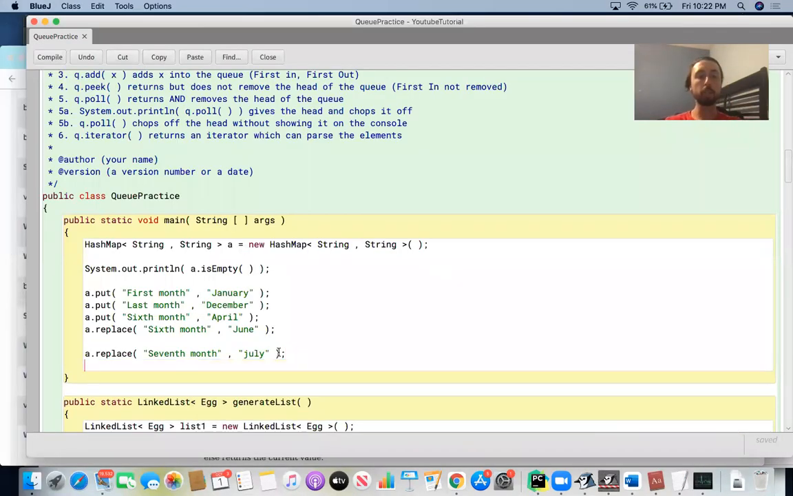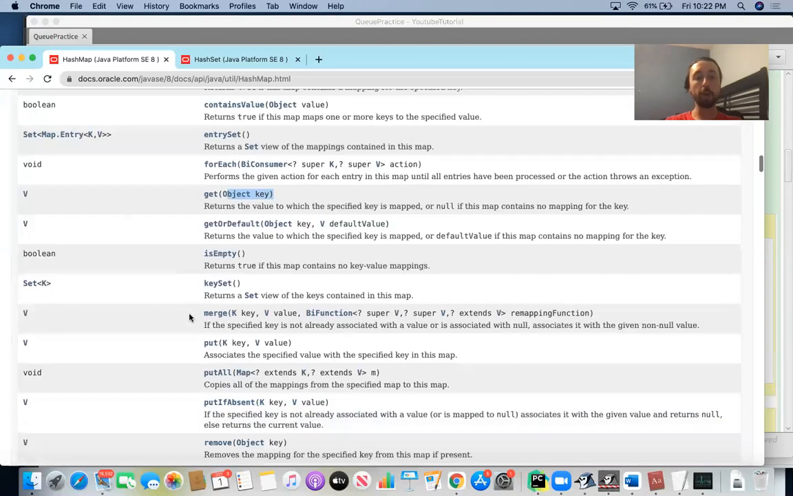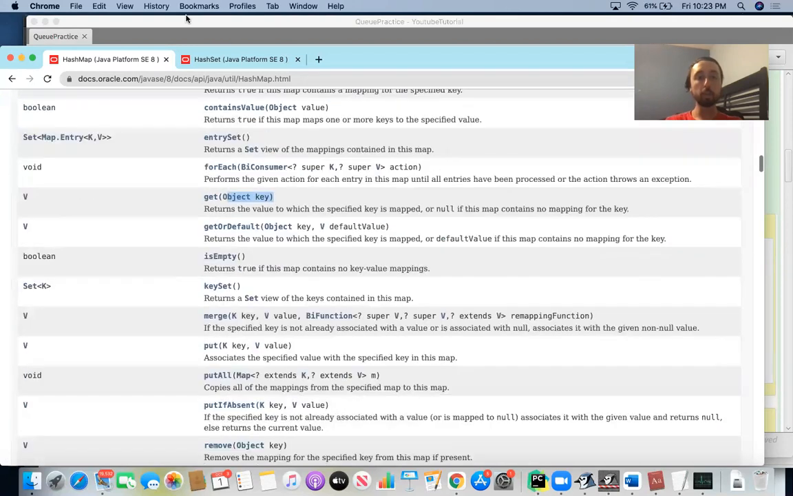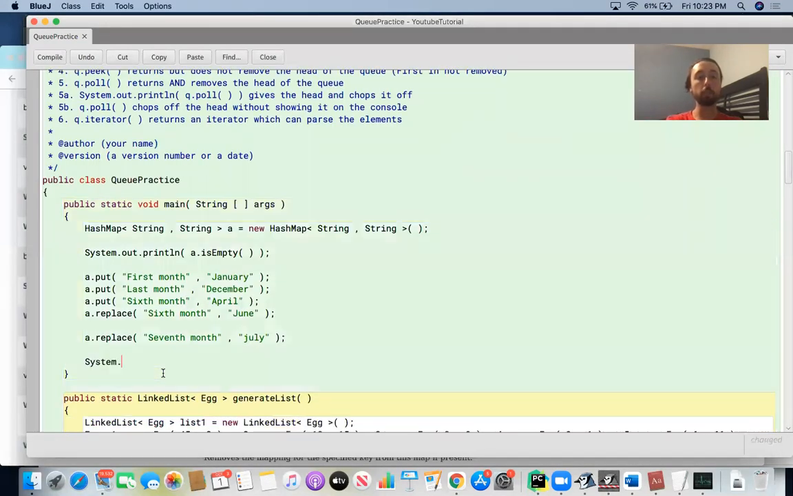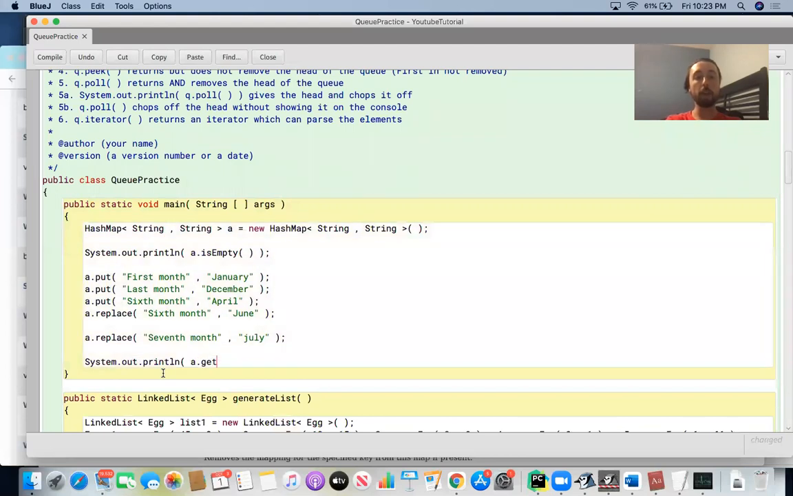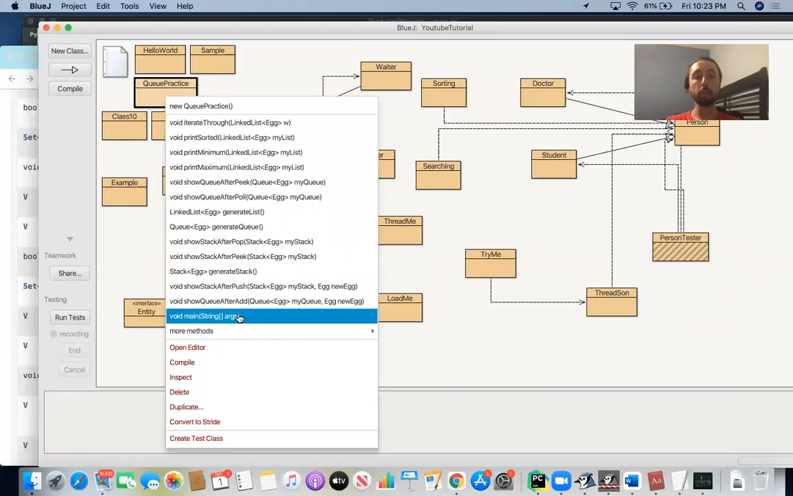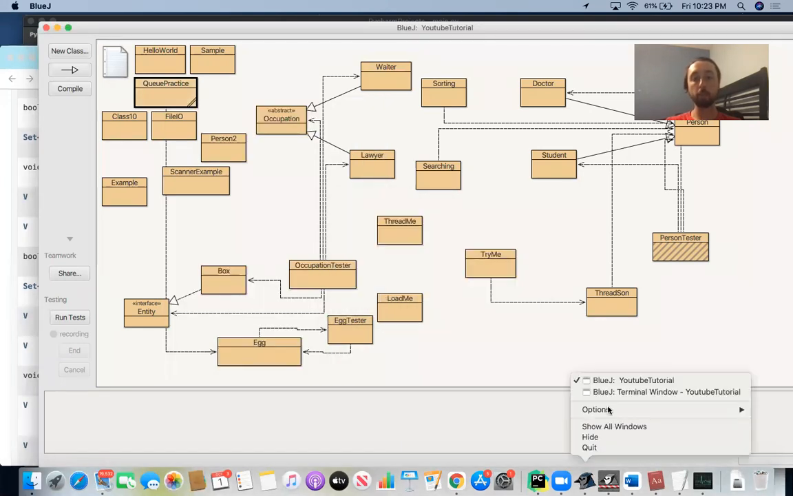So we can go ahead and try some of these things out, but what we would want to do is just look at all of the different values here. So we could say System.out.println of a.get of 1st month, right? And then you could see the value associated with a particular key. So for example, map.get of x basically returns the value that is mapped to, or associated with, key x. So hopefully that makes sense to you. But then if you run it, hopefully we would see January printed on the console, because that's the value that's associated with that particular key.